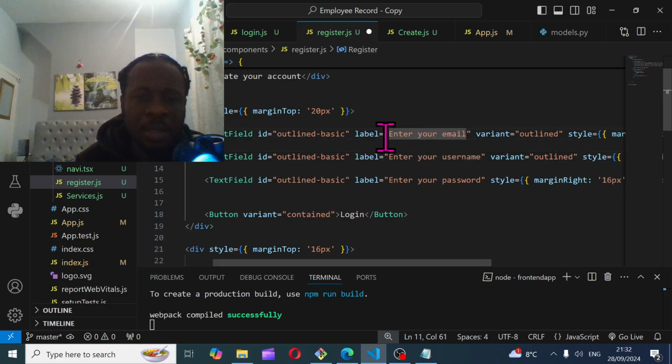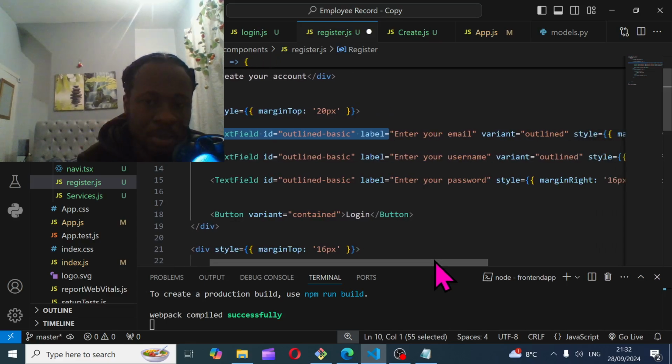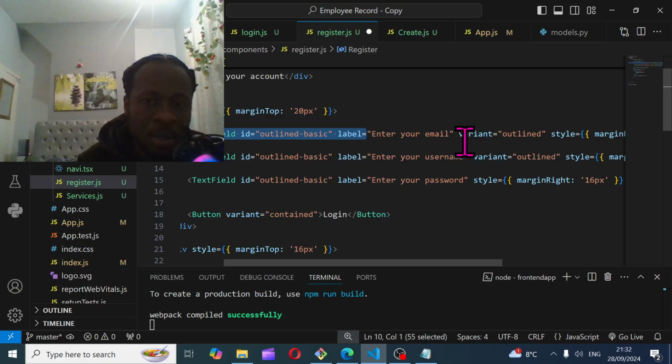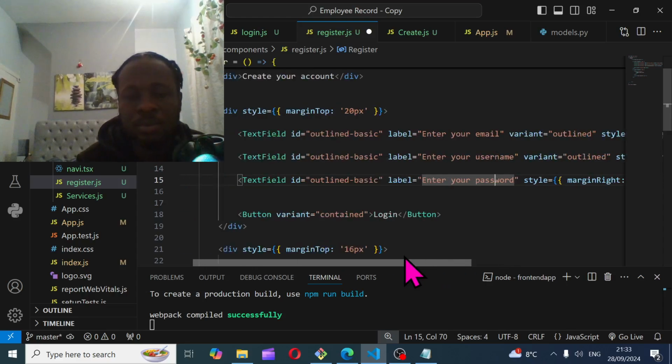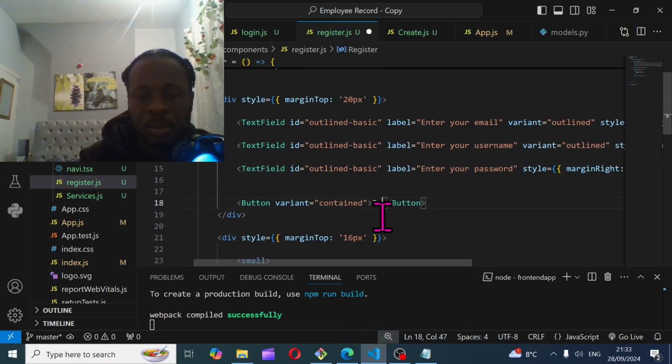So when you enter your email, the application will query the database to see if a user exists with this same email. And then if the user also has HRO admin rights, before they will be able to create a username and password. So now enter your email, enter your username, enter your password. Yeah, this is sufficient, and we'll say register.